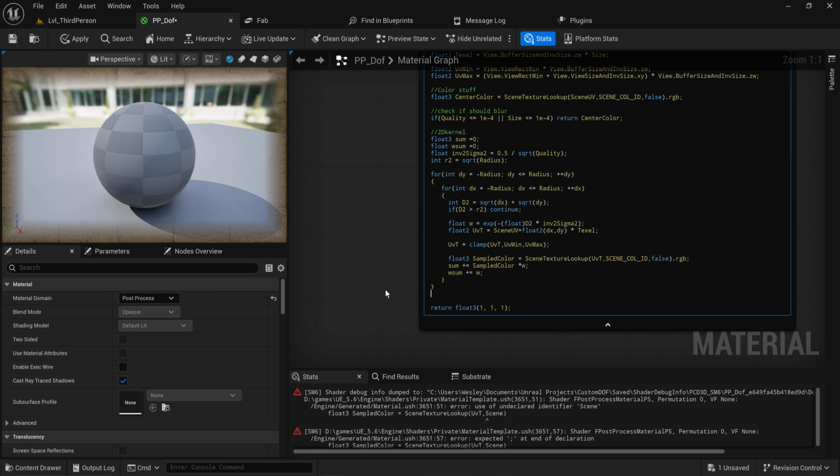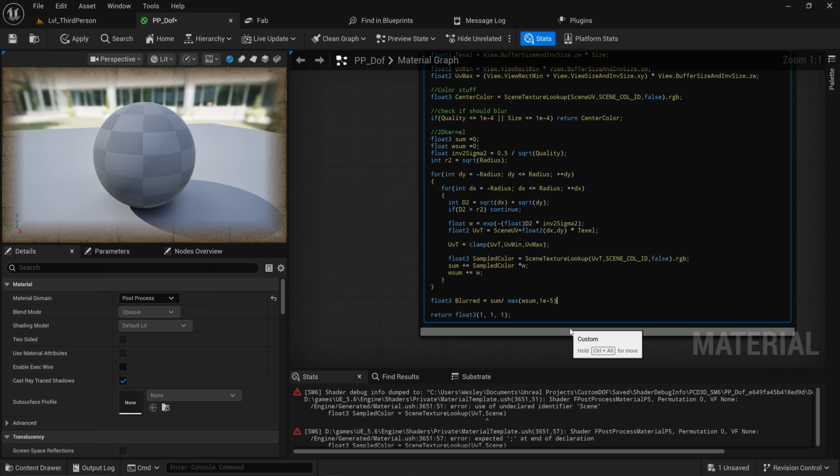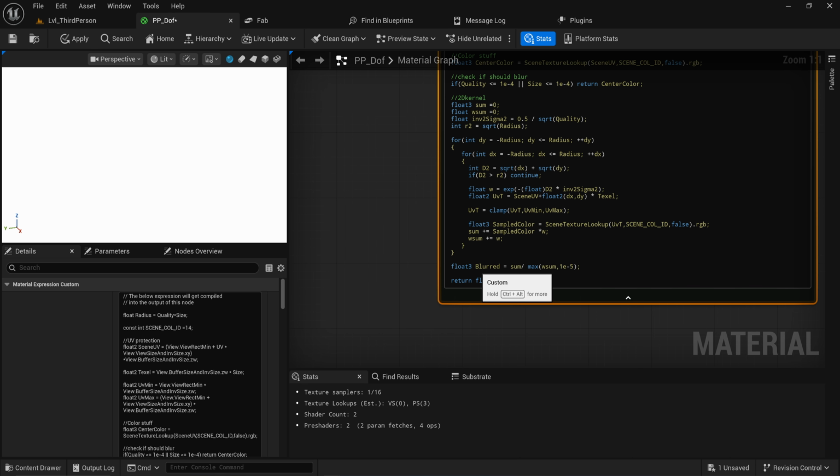So let's actually construct that value. Float 3, we'll call that blur, and we'll make that equal to our sum divided by the maximum between the W sum. The W sum is just there to keep track of how many things we have sampled, and there's some weighting in there where things on the edges are weighted a little bit less strongly so that you have a nice smooth falloff. We make sure that there is a maximum between the W sum and this value here. And then what we return is just that. So instead of making that a variable, we can just set that as the return for each pixel.